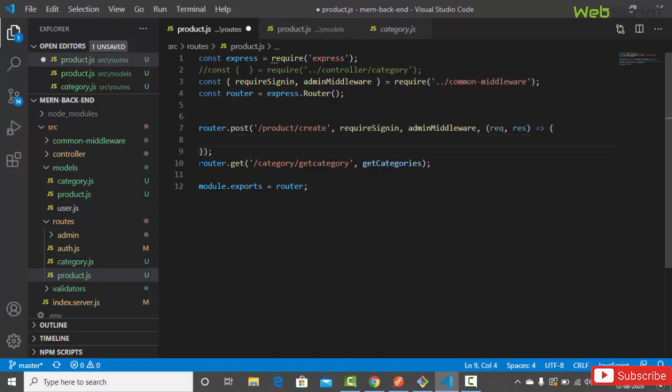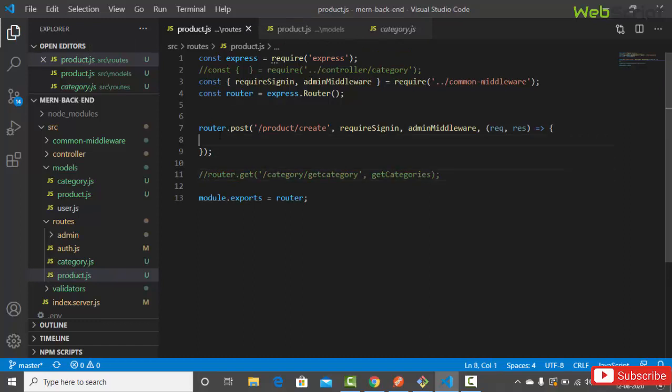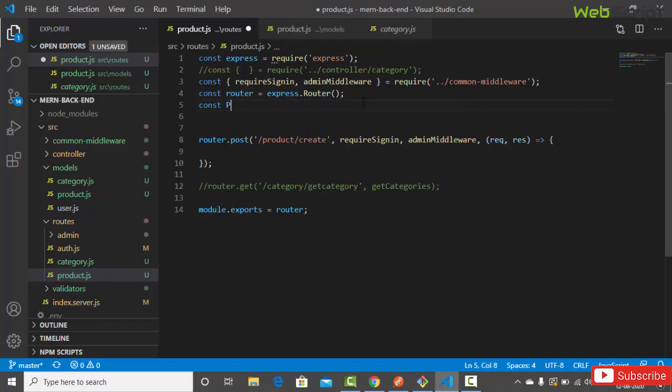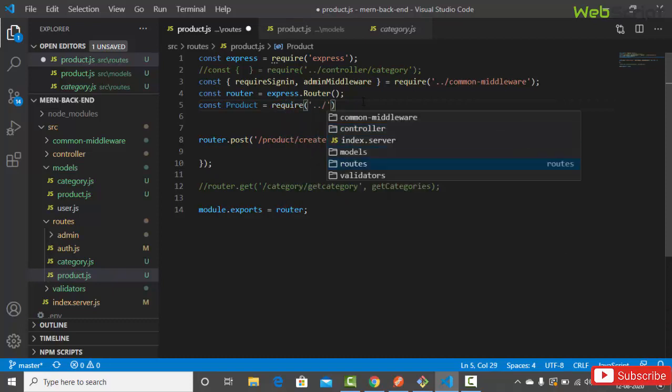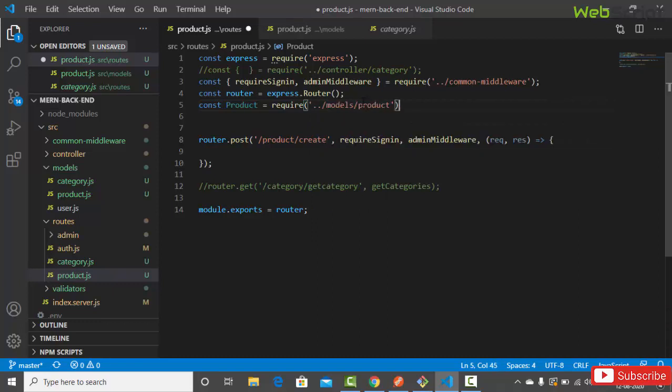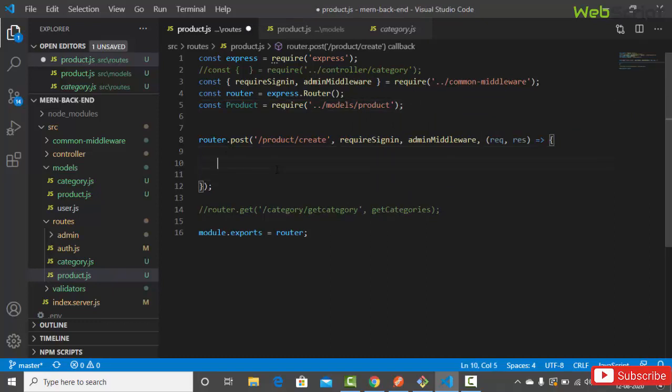Okay, so let's comment this code also, and now let's add the product const. We'll say the product equals require, and here let's come out and say models and product, right? Now let's add product. So here we are going to say the product const, and let's destructure the request.body, right? The thing is we are going to upload images, right? So we cannot send the JSON response. We cannot accept the JSON data. We are going to accept the form data. So let's first check this is working or not.